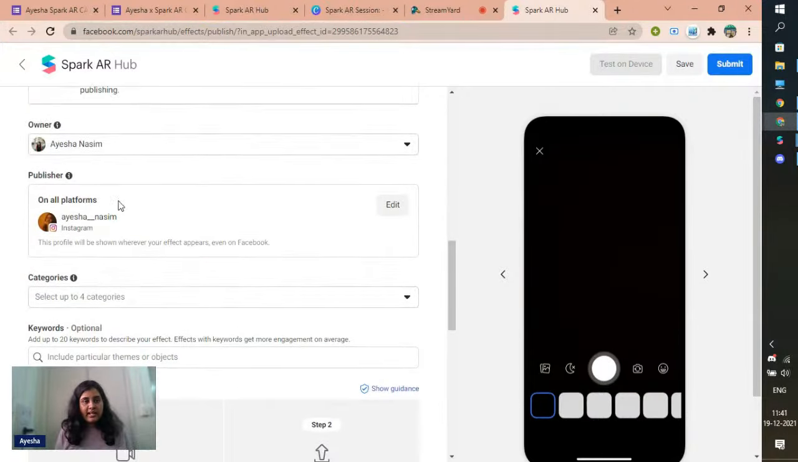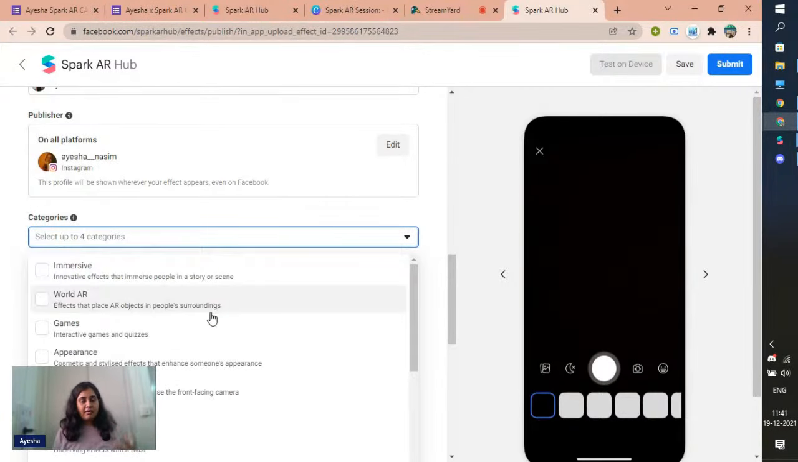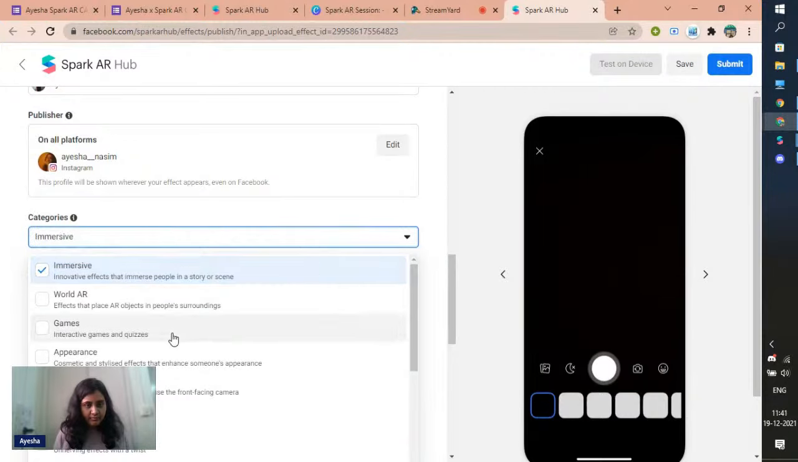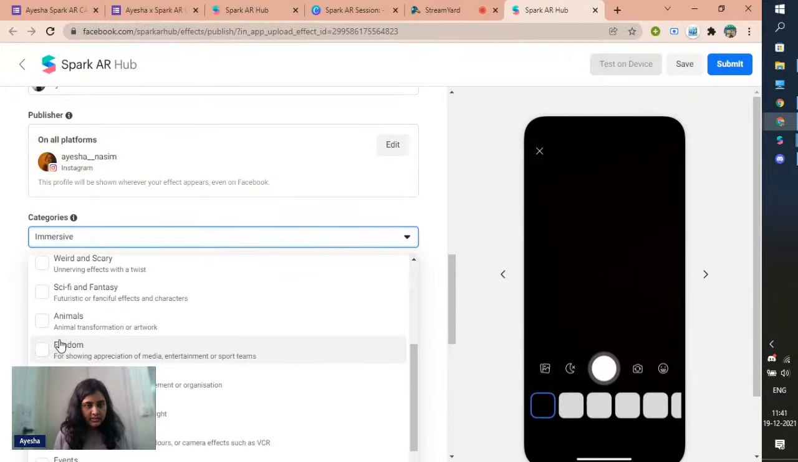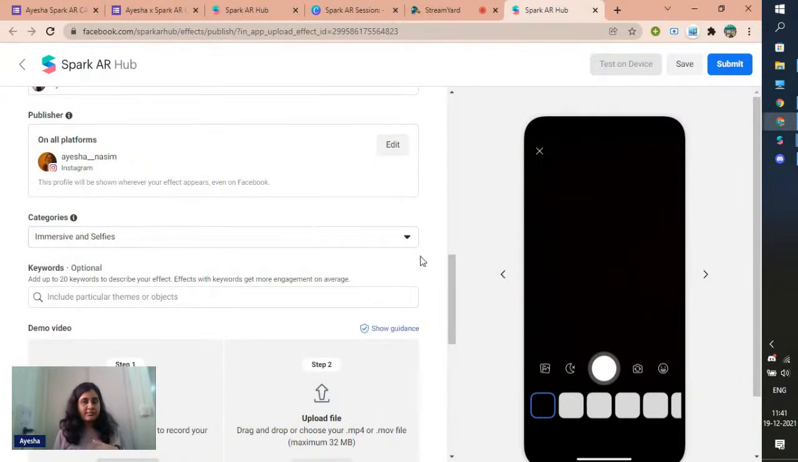You can see you have your account details here, and then you can select up to 4 categories about what your effect is actually about. I'll select immersive here, and selfies, because my effect is mainly for the front camera.